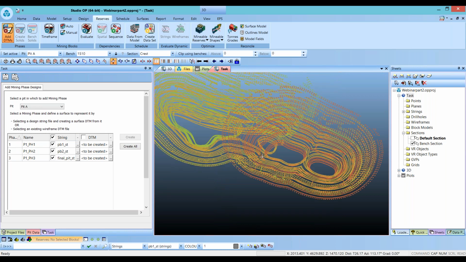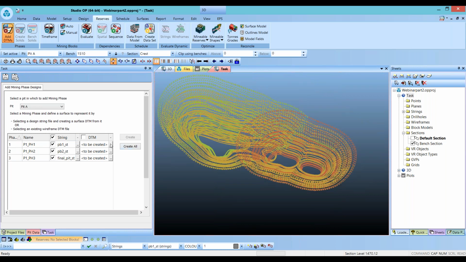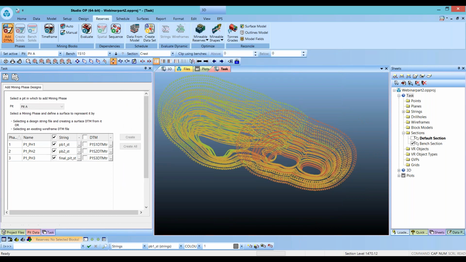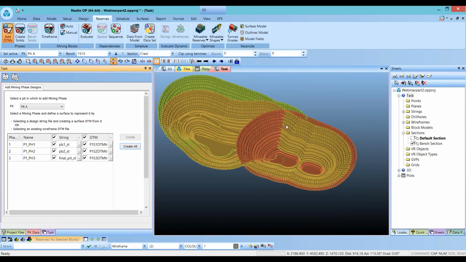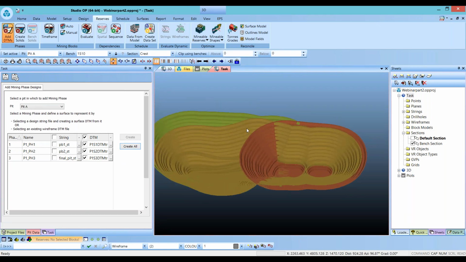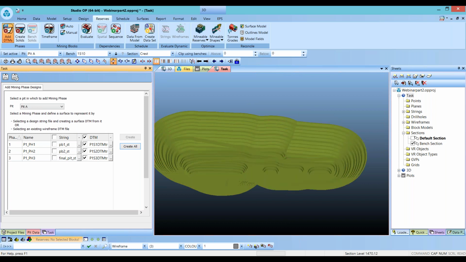If you have the DTMs, you can bring them automatically here. In this case, I'm just going to create them. So quickly you can see here, we created those wireframes that I showed you in the beginning, right? Once again, you can see pushback 2 going inside pushback 1. So let's save. Next step is to create the pushback solids, the phase solids.